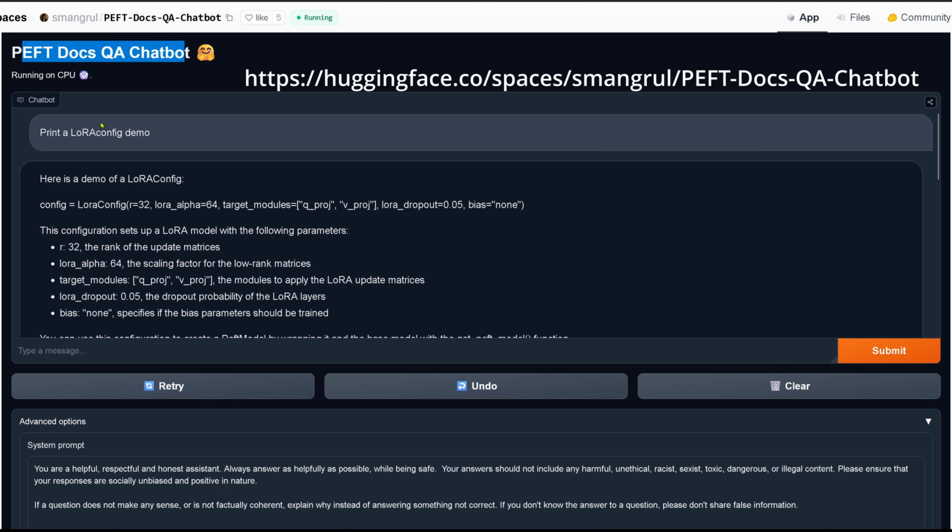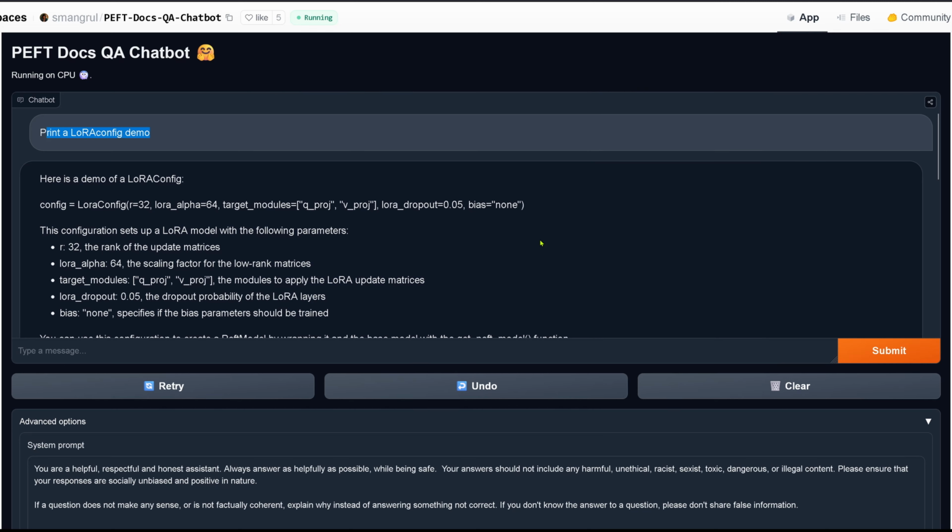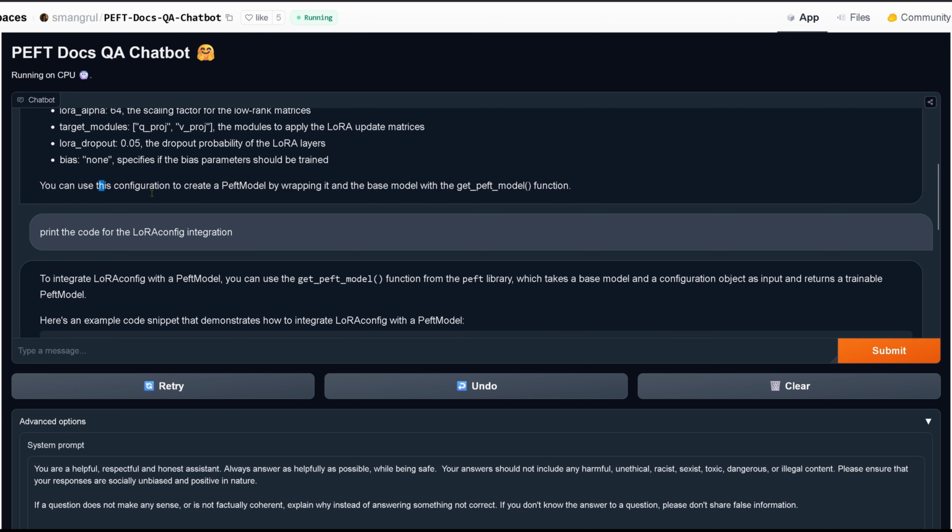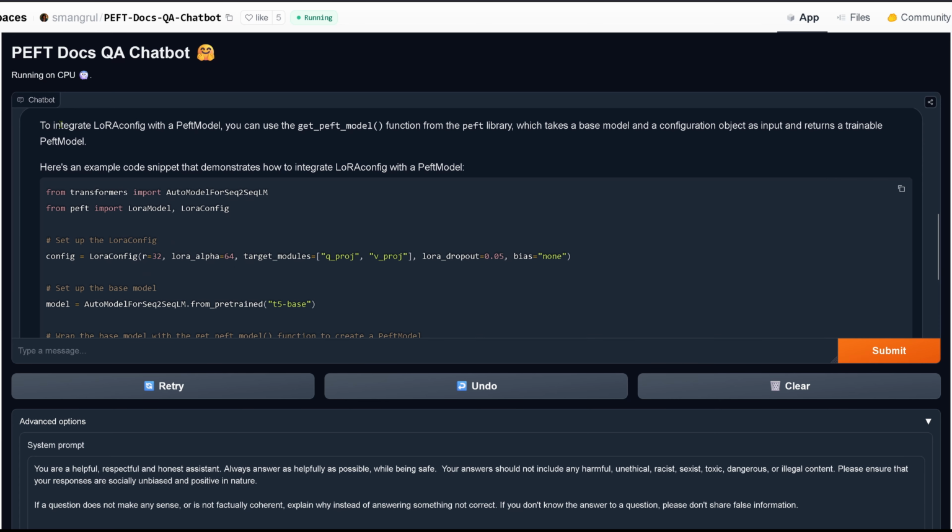So let us go to the official PEFT Docs Q&A chatbot, print a LoRa config demo, and here you have it. So you see, this is exactly what you get. You get an explanation from the manual, from the API, and you also have some code snippets. It explains how you can configure your PEFT model. You can say, hey, print the code for the LoRa config. Then you get a shorter explanation of what this is all about. It takes a base model and a configuration object as an input, and returns a trainable PEFT model. And then you get, as you can see, a simple Python code.